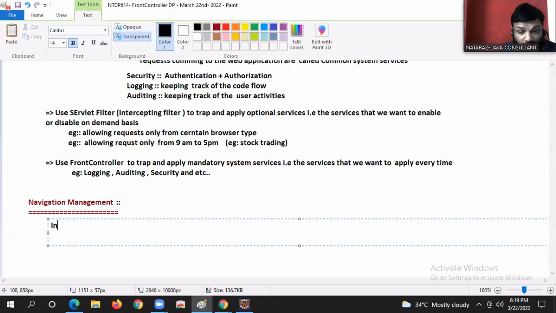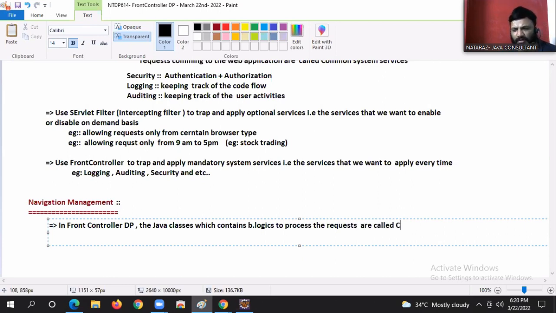Listen carefully, guys. I'm going to create our own framework at the end of all these things. In the FrontController DP, the Java classes which contain business logic to process the request are called command classes. This is the story of FrontController DP, boss.